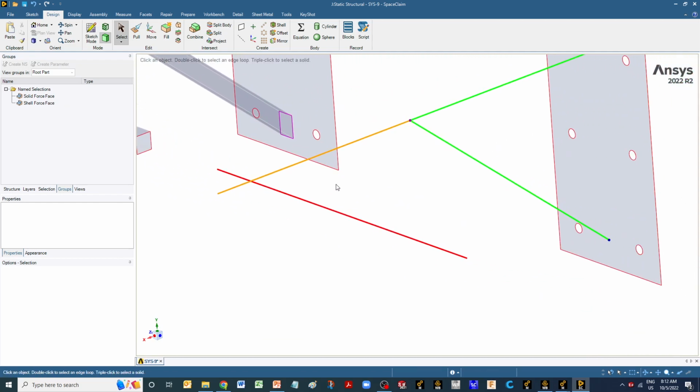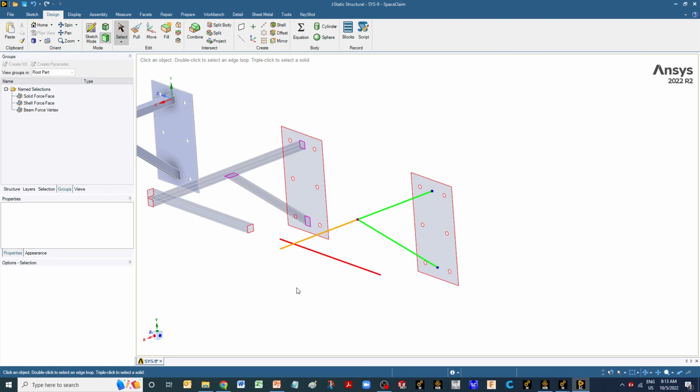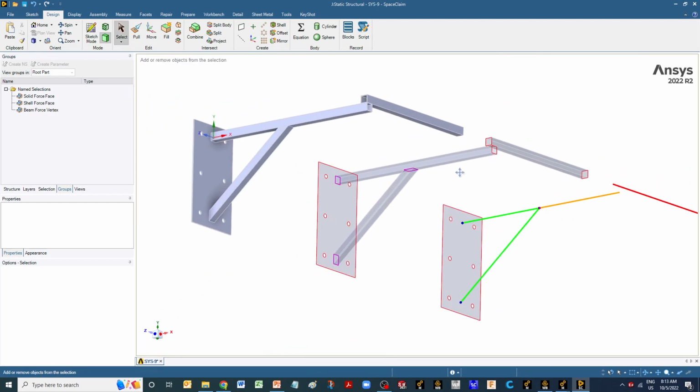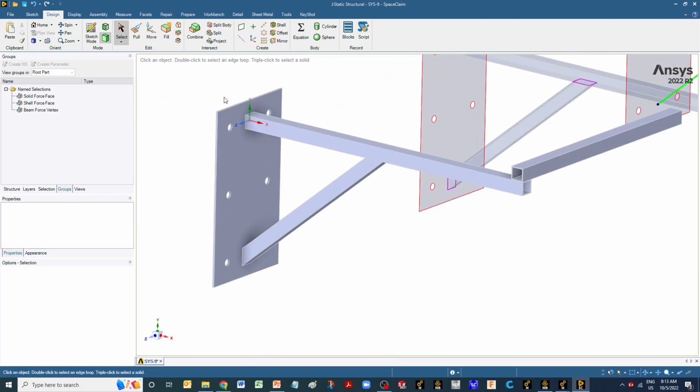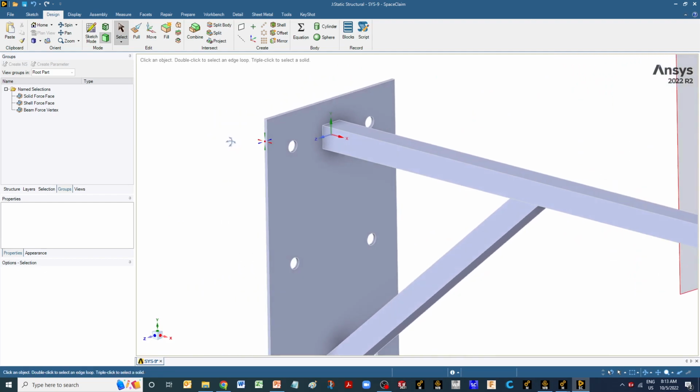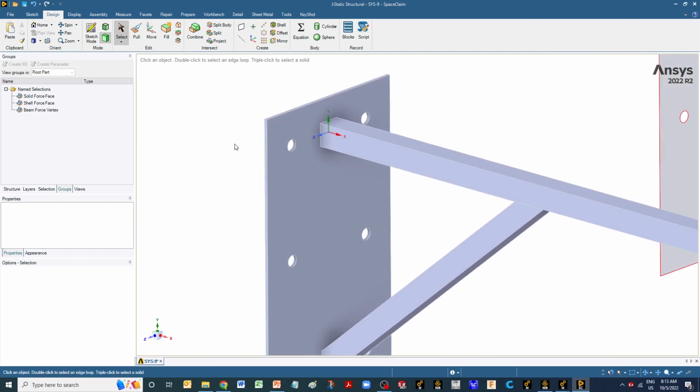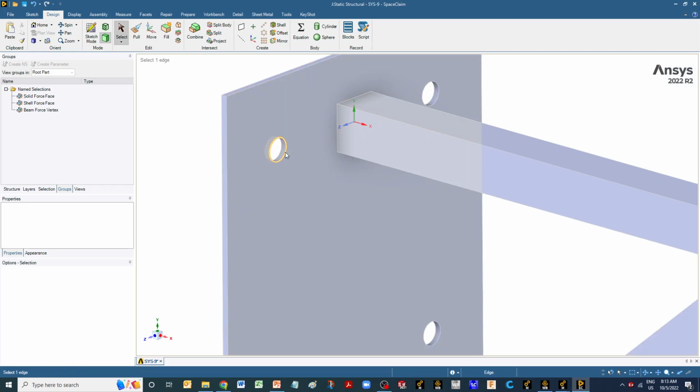Now for the beam model, I just have to pick this endpoint here, create name selection, beam force vertex. So likewise, I can create name selections for these bolt holes. So let's do that.